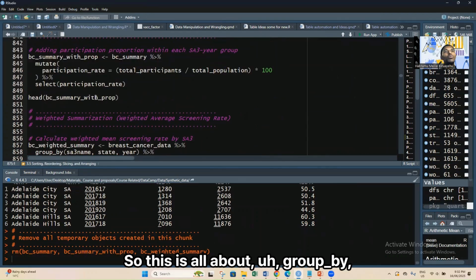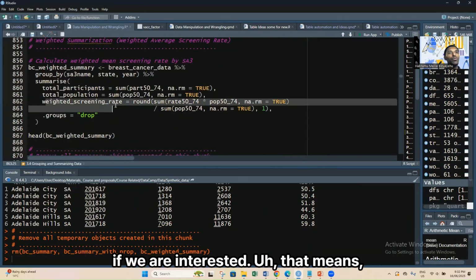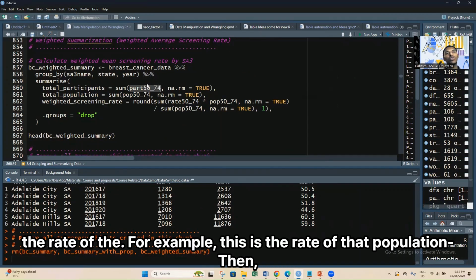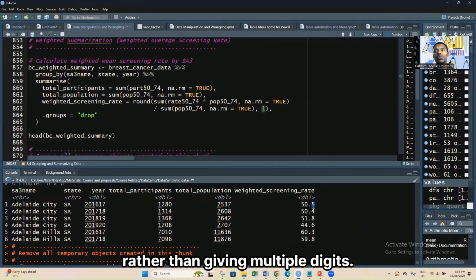So this is all about group by, as well as calculating proportions of the data if we are interested. That means multiplied by the rate, for example, this is the rate of that population, multiplied by total population, and divided by the sum of the population. And this is just me telling R to give one digit rather than giving multiple digits.